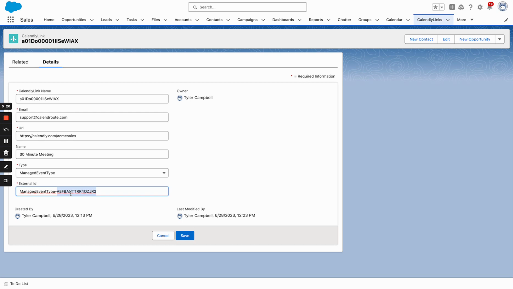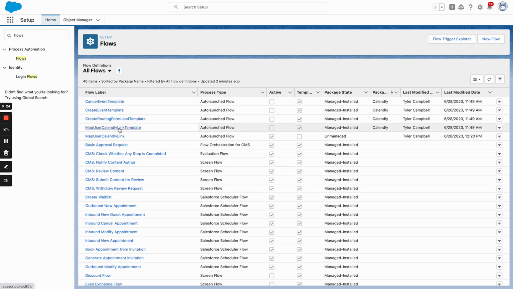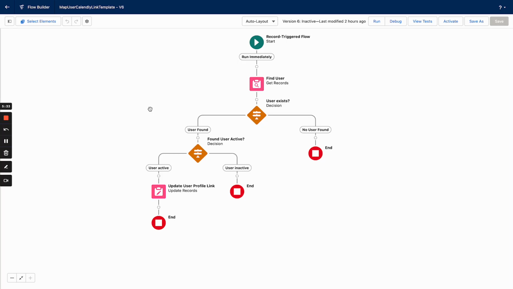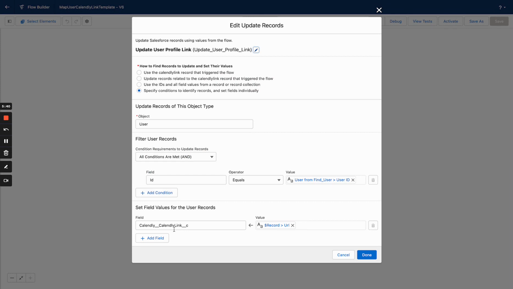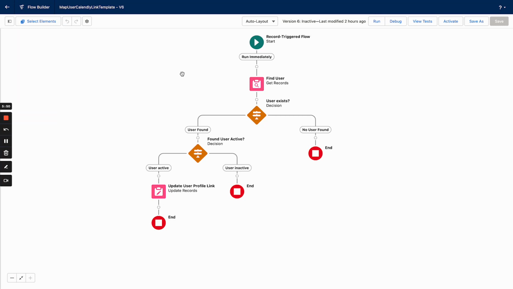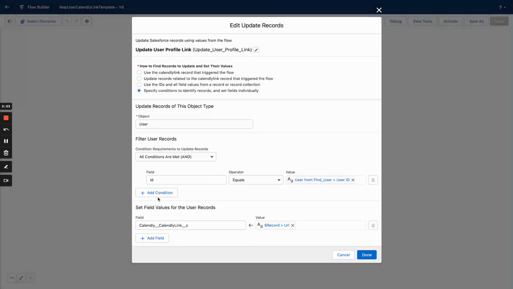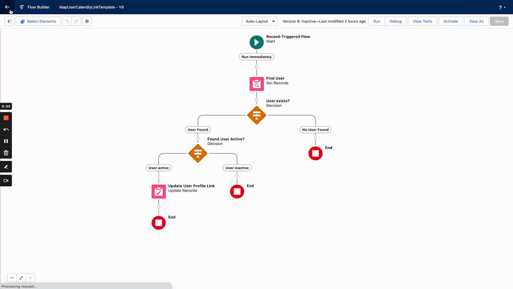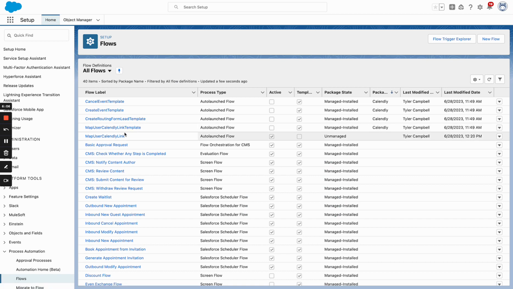So if I come back over to the flows, I'm going to just quickly open the default template, and then I'll show you the customizations. So the default Calendly template simply finds the user and then updates that user's Calendly link field to the Calendly URL in that link record object. So what we want to do is we instead want to save the managed event type UUID on the user record. So I'm going to hop over to the flow with the customizations to do that, and we'll walk through what that looks like.